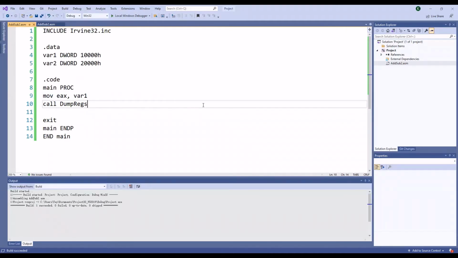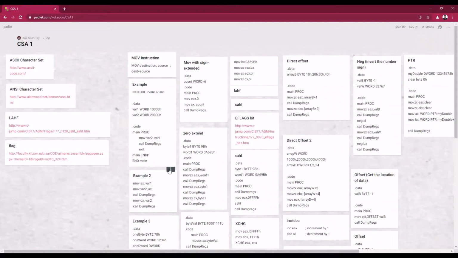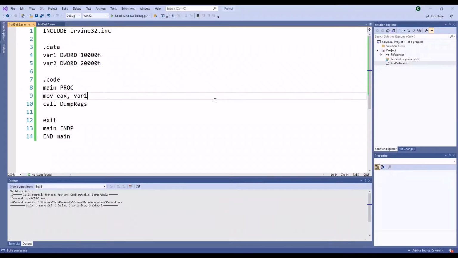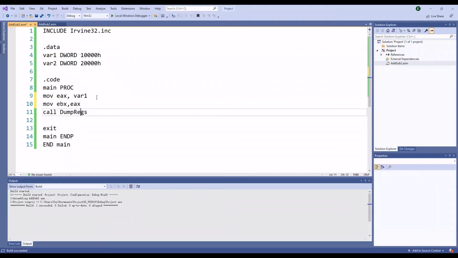Okay, so this is an example of a move program. If we want to look at how the program runs, we want to go through it line by line. So let's say I want to move EAX to EBX. This is another function called dump registers, which will display all the register values for you. This is a function included in Irvine32. Call DumpRegs means call out and display all the registers for you. We don't use this one here first.